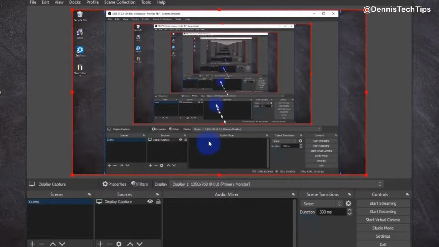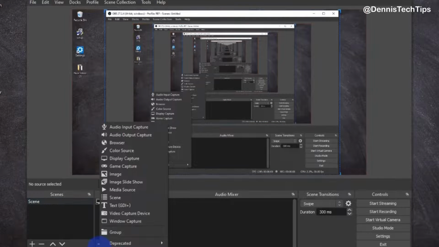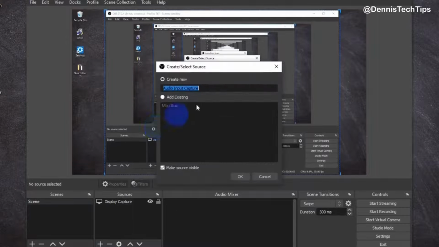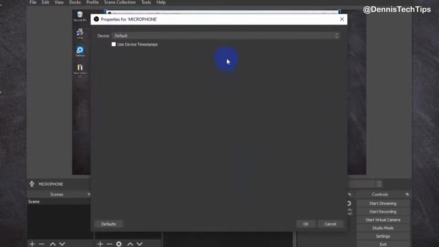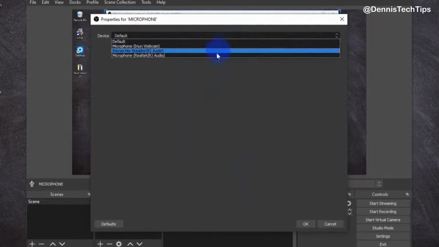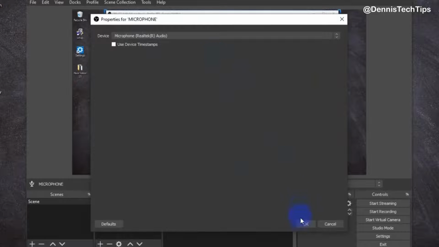Right now the screen is being captured as you can see, but my microphone and system sound are not. So I'm going to add a few more sources to make that possible. Once again, I'm going to head over to source and then click on the add button and then click on audio input capture. This time I'm going to name this microphone. Click on OK. Within properties, I'm going to select my microphone and then click on OK.